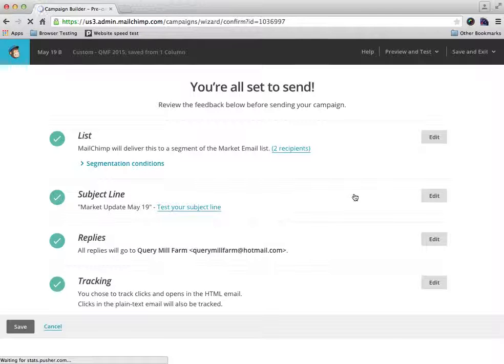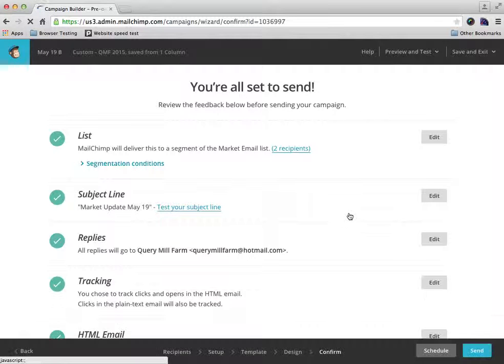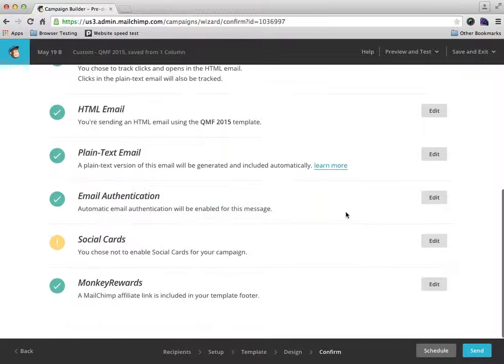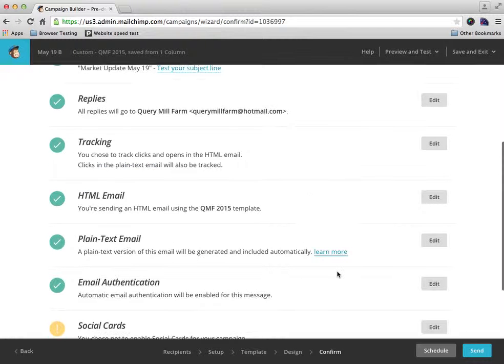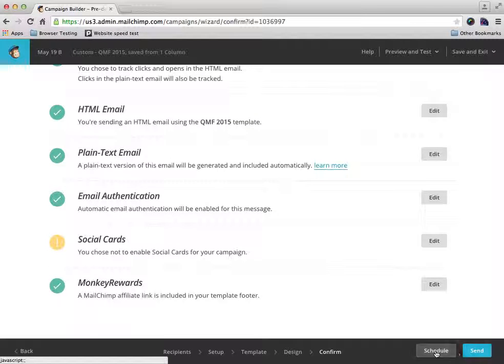And you're all set to send. If there's any warnings, it'll tell you here. I did a test with this earlier, and it gave me a warning that I didn't change the top little header part that's special for the email. And then you hit send, or if you want to schedule it, you can schedule it.